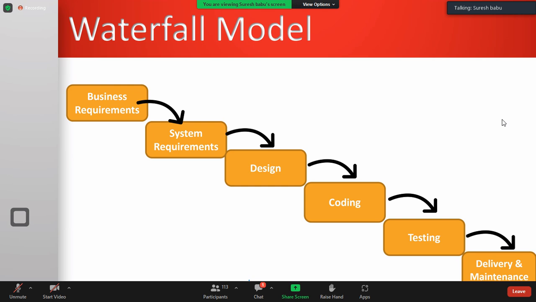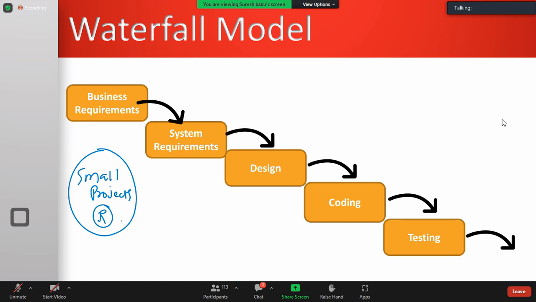This waterfall model is suitable for developing small projects where the business requirements are very clear. No confusion at requirements. Totally 20, 30 functionalities to be implemented in the website. And we have clarity on what we have to implement.